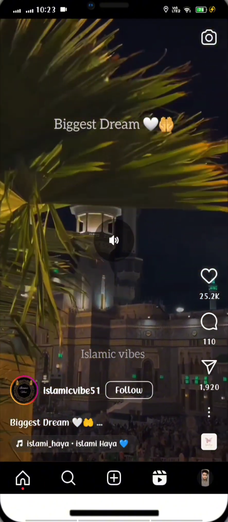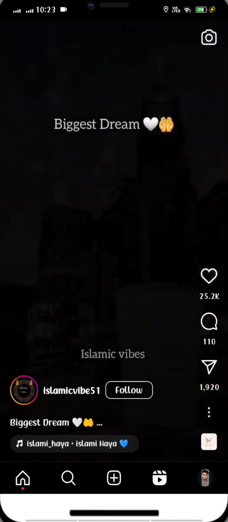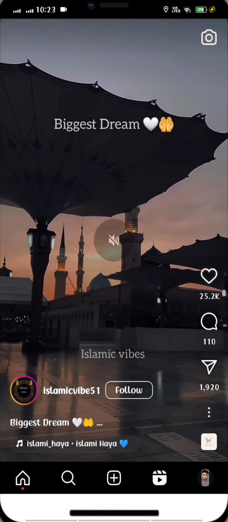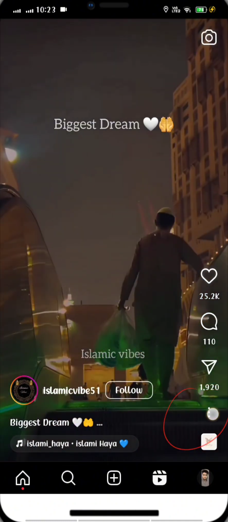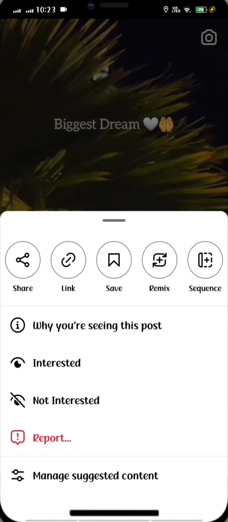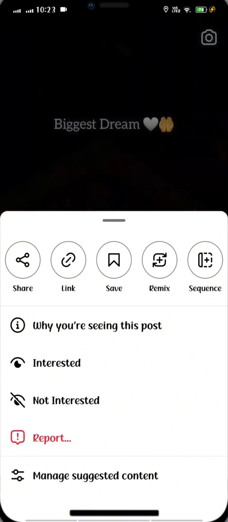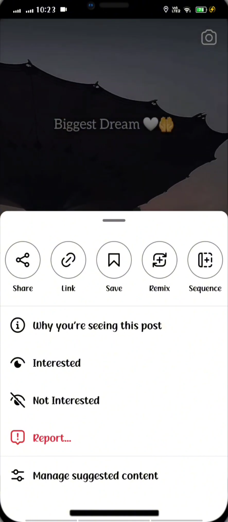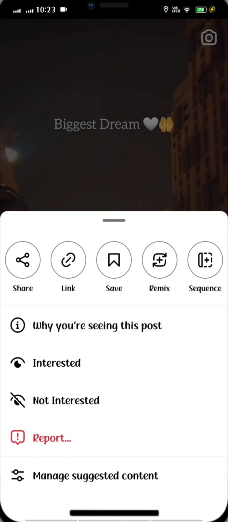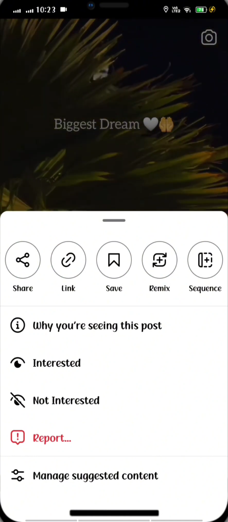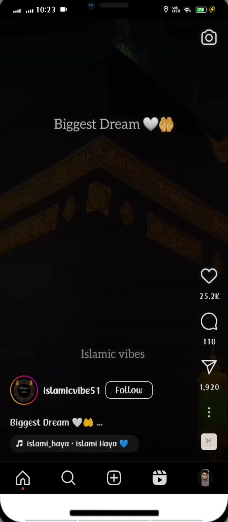So this is the reel. If you want to download it, you have to click on the three dot option, and you can see the first is share, and then link, save, remix, sequence. Don't click on save, because the video is not saved that way. Instead, click on the link option.